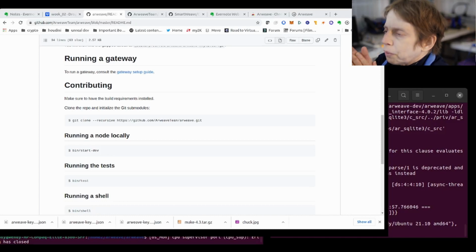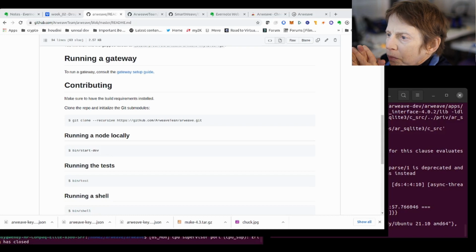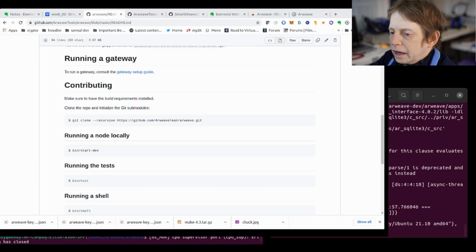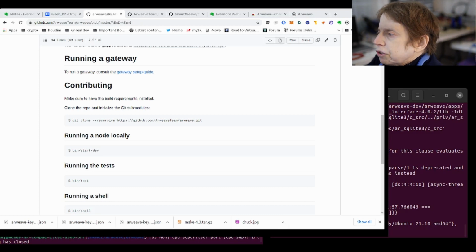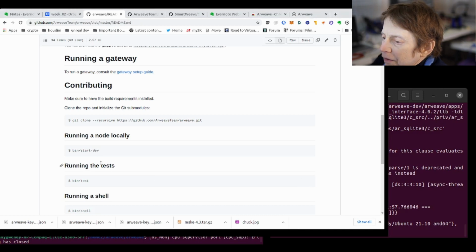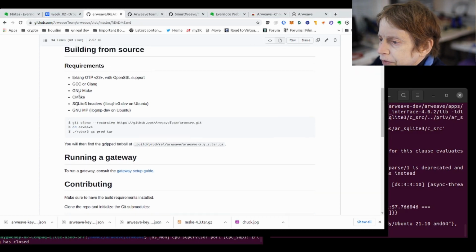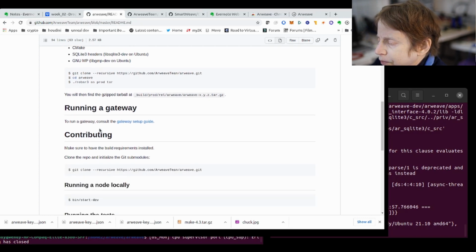Okay. So today we're going to continue on with the Arweave discussion. And after experimenting with this for a bit, I think it gets a little confusing. You definitely want to make sure you have these requirements. This is correct. I think this gets confusing because what do you do with the tar ball?